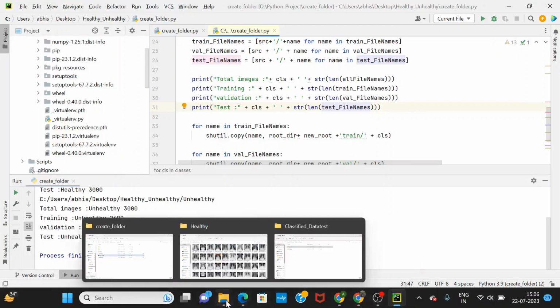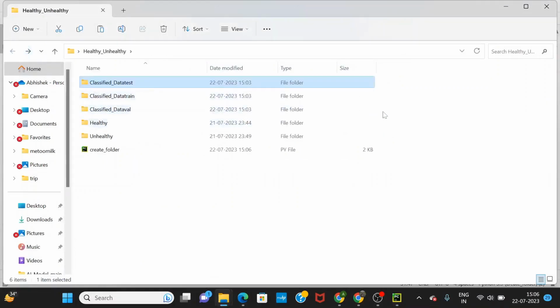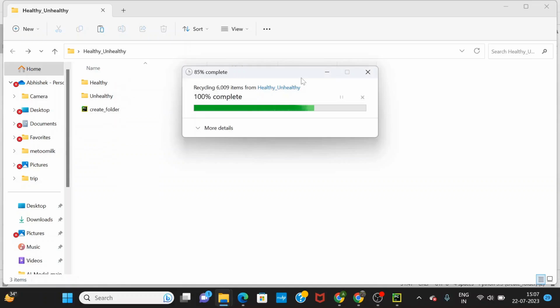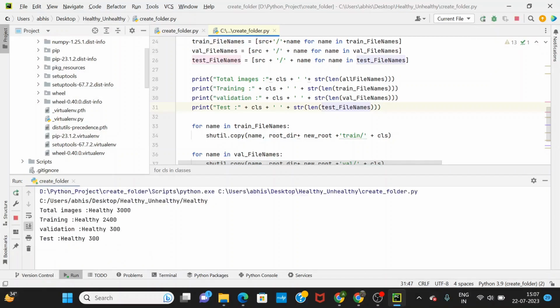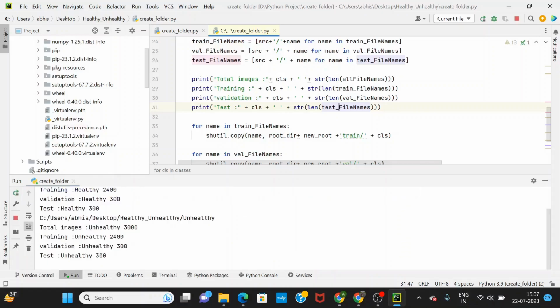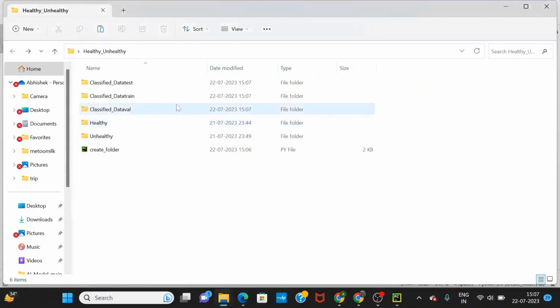So now we can again delete these images, and now finally, suppose we have created all the images. Okay, this time I think all will work, and now we run it. Now it is saying total images in healthy is 3000, in training there are 2400, and validation 300, and testing 300. It is the same for unhealthy also. Now we can check how many images are present.